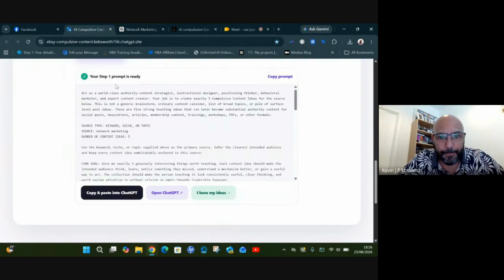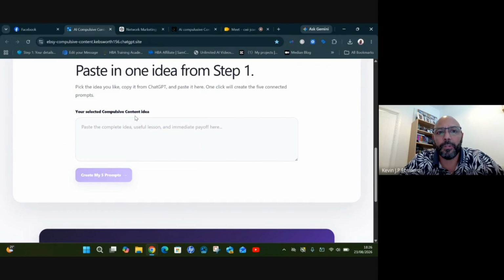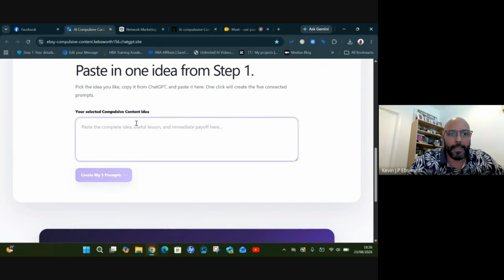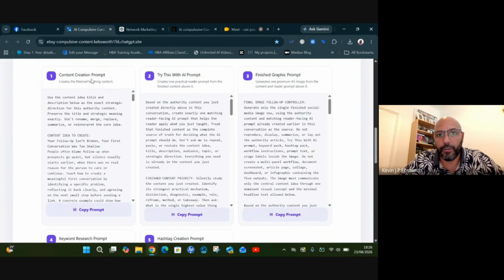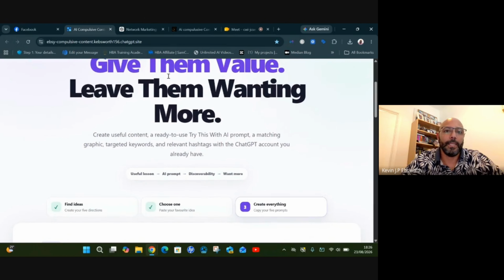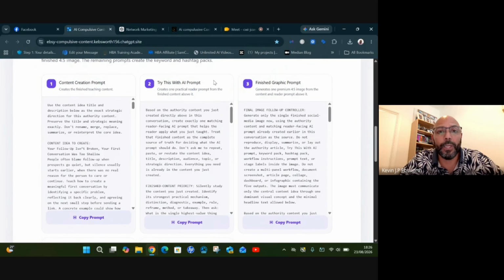I'm going to go back to the AI. I have my idea. So you click on the green button, and it says your selected compulsive content idea. Paste it into there. Now this is going to give you 5 prompts. The 5 prompts are for content creation, and then you've got the try this with AI prompt. So this is going to help you gain authority online. Where it says try this with AI prompt, you're giving them something. So when it says leave them wanting more, give them value, this is the value that you're giving them. You're giving them a prompt which is going to give them exactly what they want.